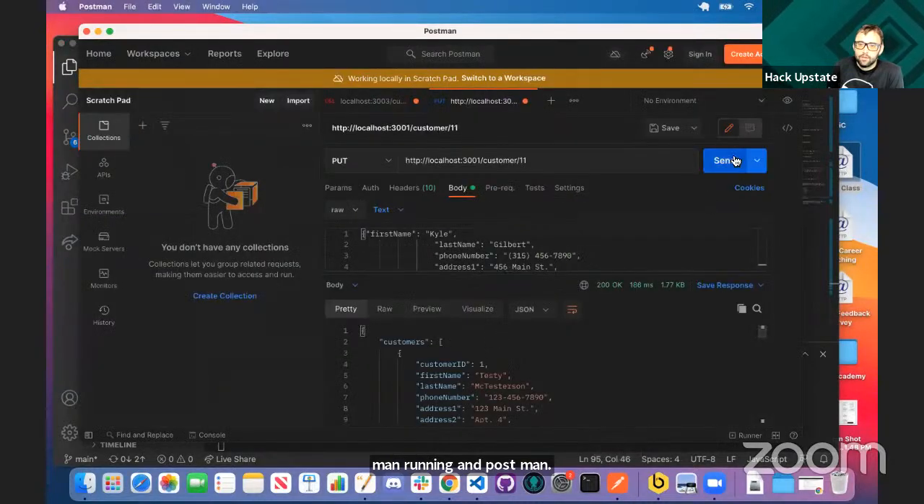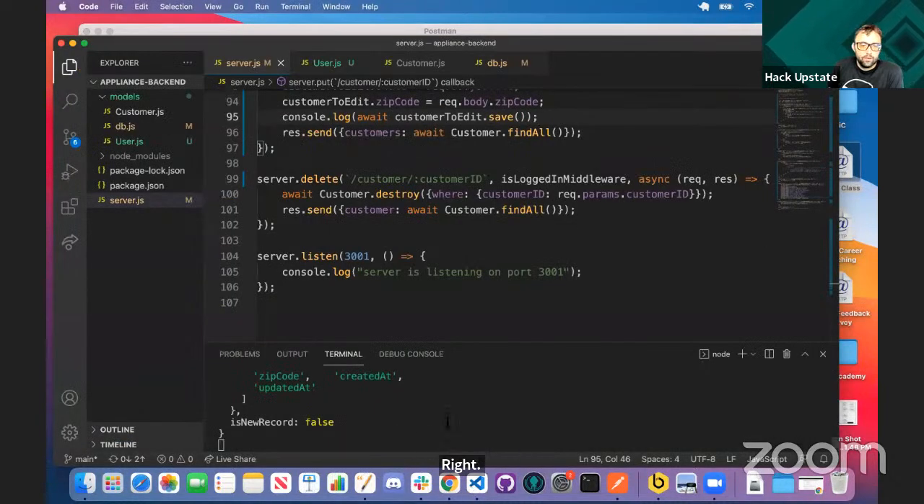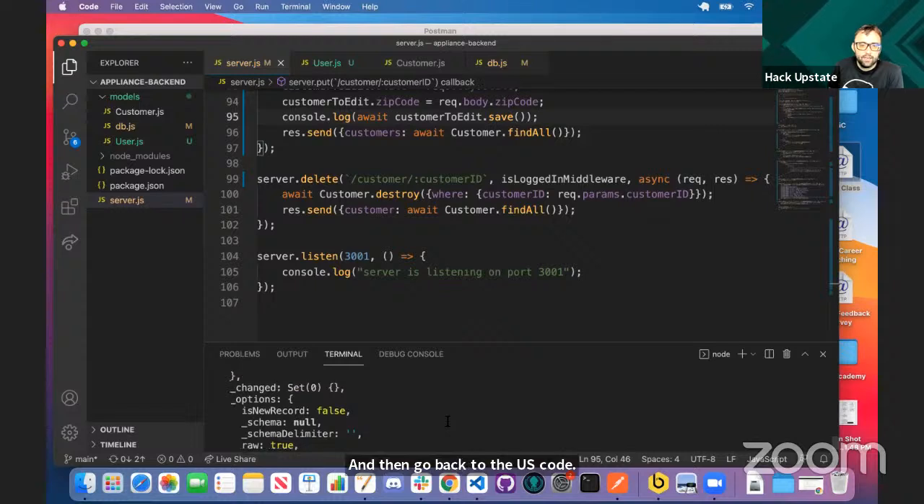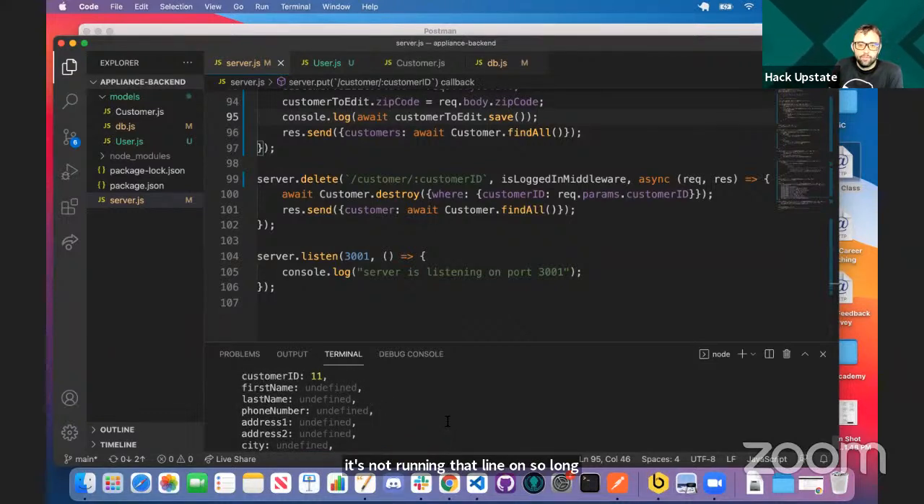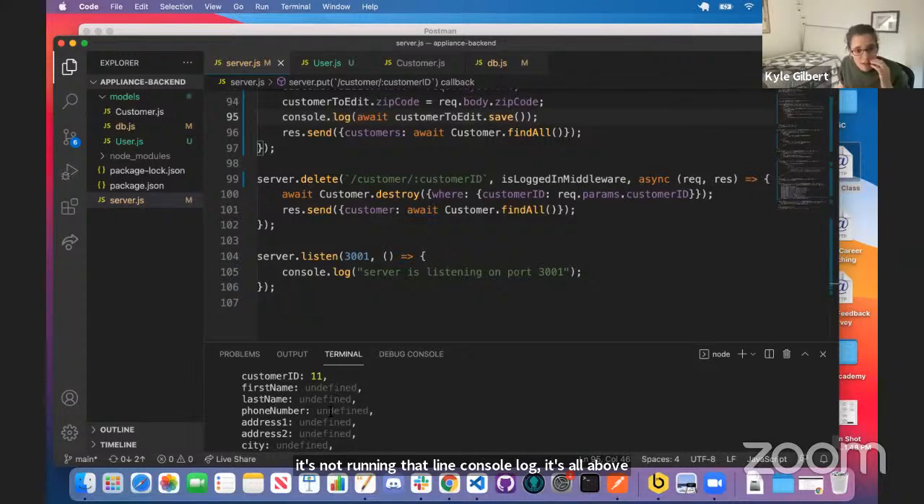Right. And then go back to VS Code. See, it's not running that line. That's undefined. The console log is all above it, I think. But look, it's undefined.